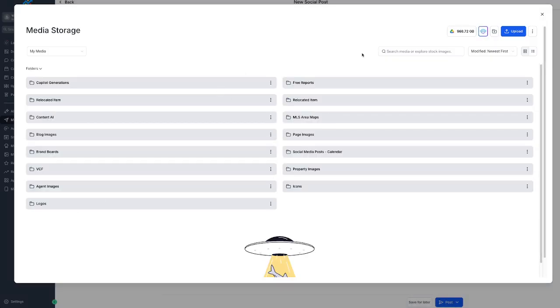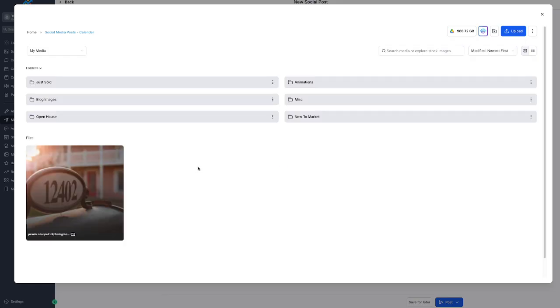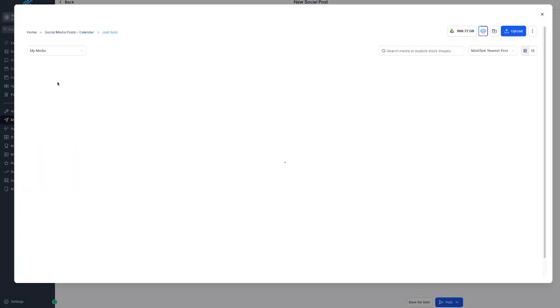As you can see here, I like to create folders to keep things nice, tidy, and organized. So in this case, I actually have a folder called Social Media Post Calendar. And then here we have just sold, blog images, open houses, new to market, miscellaneous, and you can just add a bunch that you wish to. So in this case, we're going to put ours into just sold. And then you can see there's nothing here at this point.